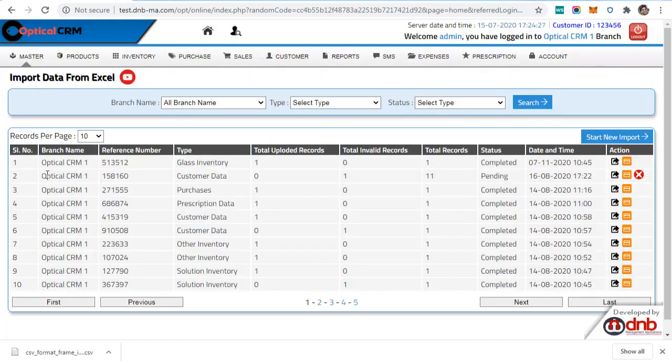We can see here that with this reference number, customer data, we have uploaded 11 records, total 12 records, but one record is already showing invalid here, and it is still pending. It stays pending because our server processes all the import data twice a day, once at 12 o'clock in the afternoon and once at 12 o'clock midnight. So before that time, if you want, you can remove this import request. You can completely remove the request and nothing will get uploaded in your database.